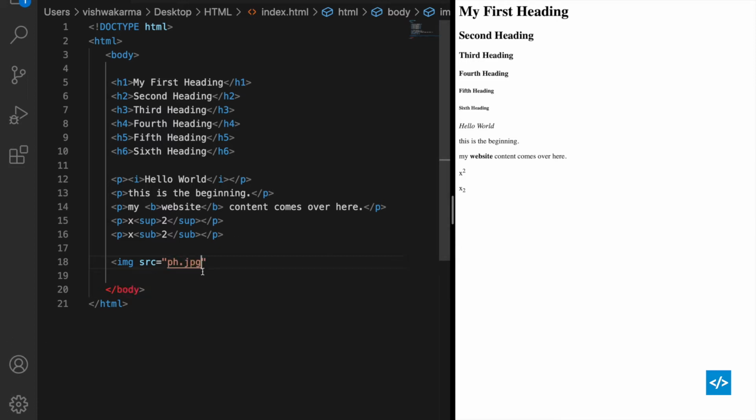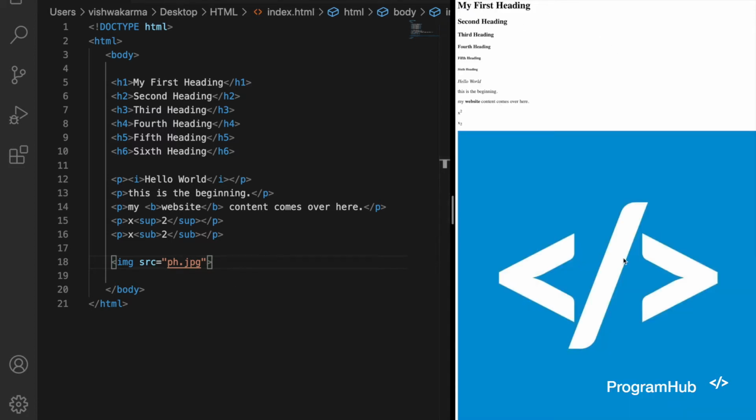It automatically detects it here inside Visual Studio, and I just close this. Now I have closed this. I'll save this and refresh my browser. Now as you can see, there is an image that is displayed on my web page right now. So this is how you can add an image.